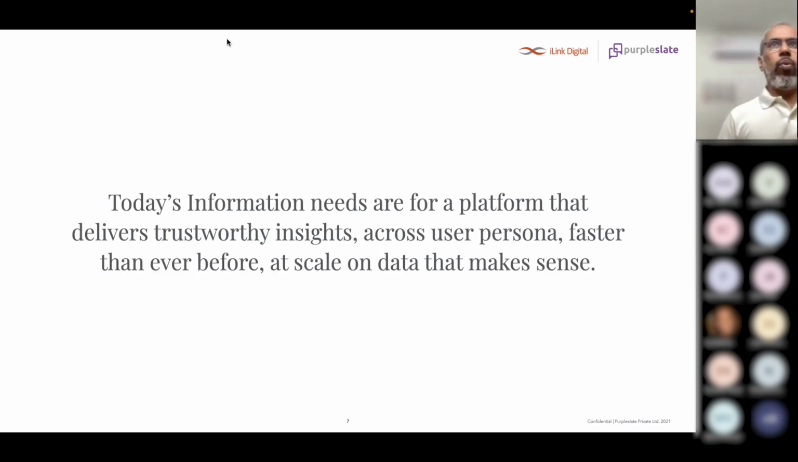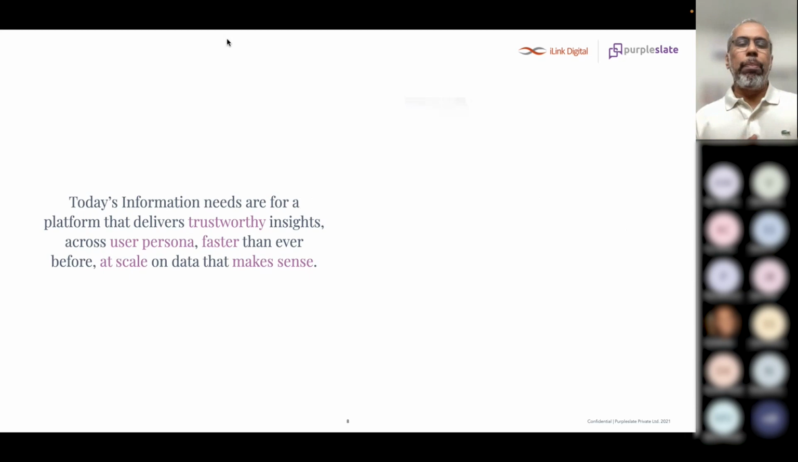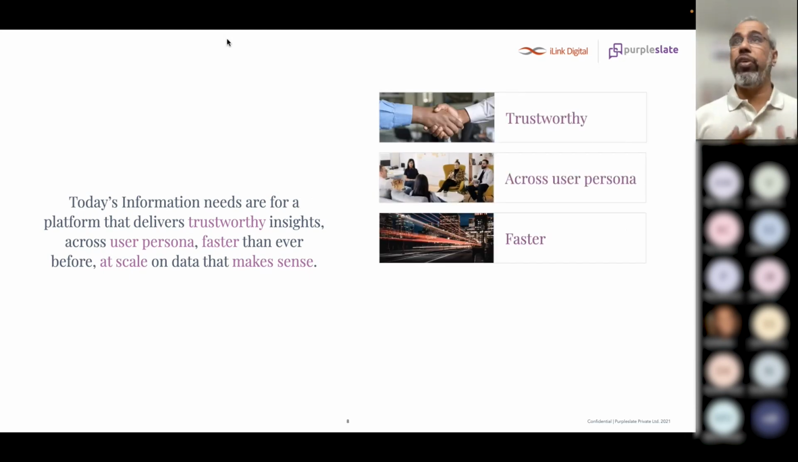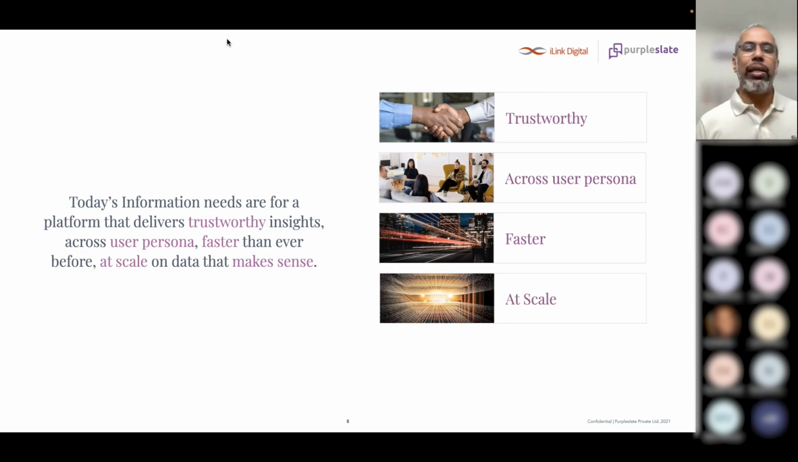So here is one simple definition which we take. Today's information needs are for a platform that delivers trustworthy insights across user personas, faster than ever before, at scale, on data that makes sense, right? Just to simplify it, there are a few keywords in that definition which are very, very important, which I have highlighted here.